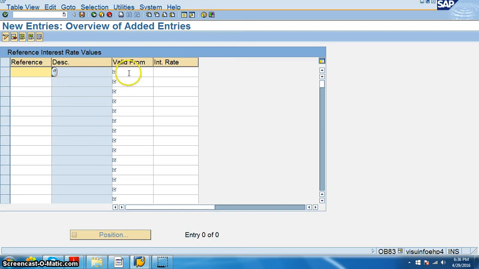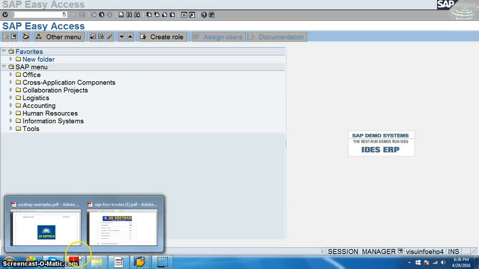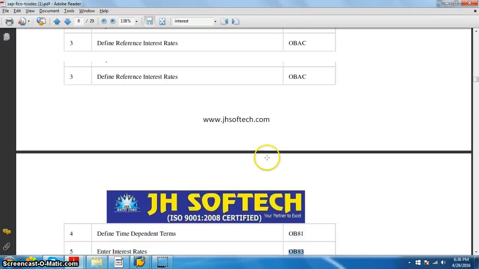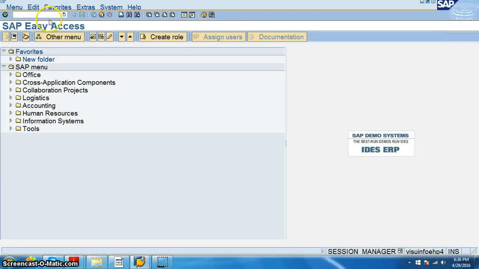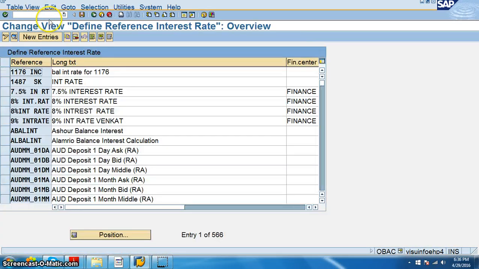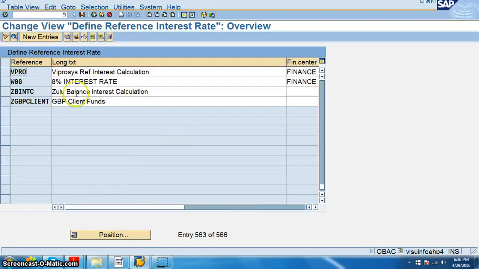Reference interest calculation valid from interest rate, we are going to give the interest rate here. Whatever is in the reference interest calculation here. In OBAC, what did we create there? Yeah, VPRO, right? So VPRO is what we created here.